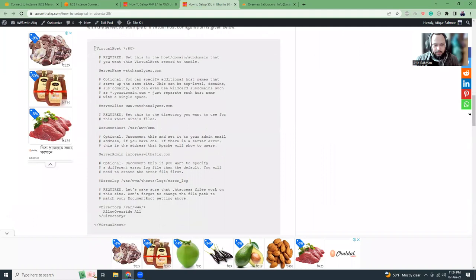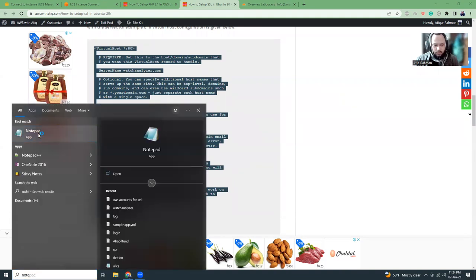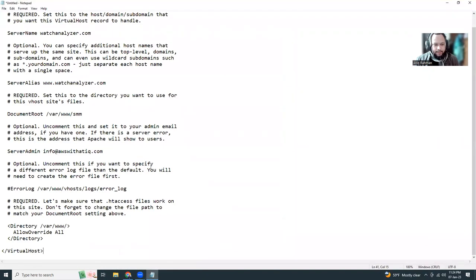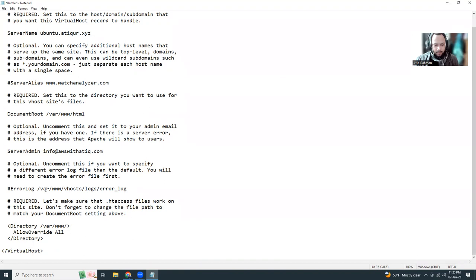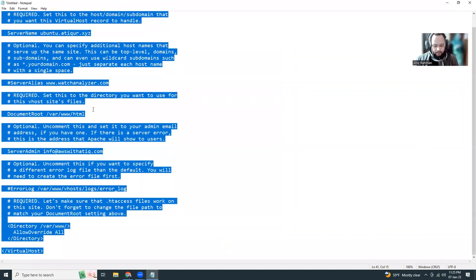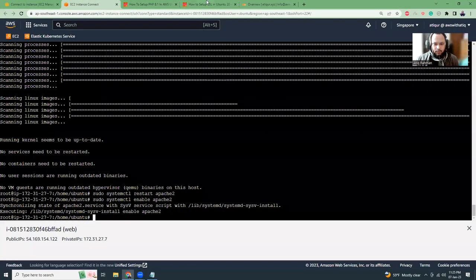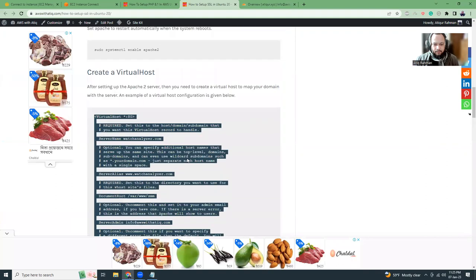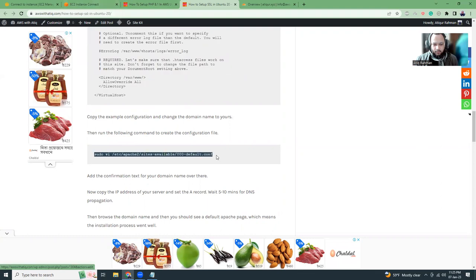Then I'm going to copy this virtual host example and use it. And okay, so I'm going to give it a name like XYZ, no server alias, HTML, and all is okay. So let's copy this command. Then I'm going to create a new file. Copy first.